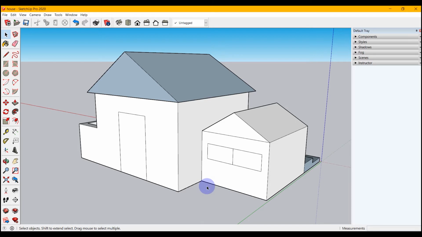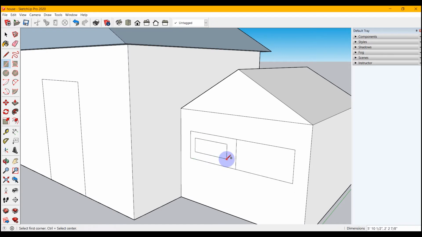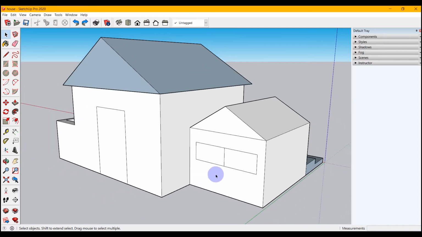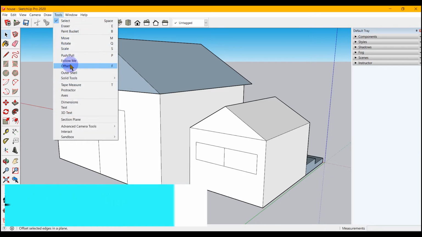Now if I want to create a window frame for each of these, I could potentially draw a rectangle on the inside, but I don't know if that rectangle is exactly spaced all the way around. So I am going to undo this and we are going to use the offset tool to actually create this. So we can find this in one of two places. We can find it here on the toolbar, the offset tool, or under tools. The hotkey for this is F.